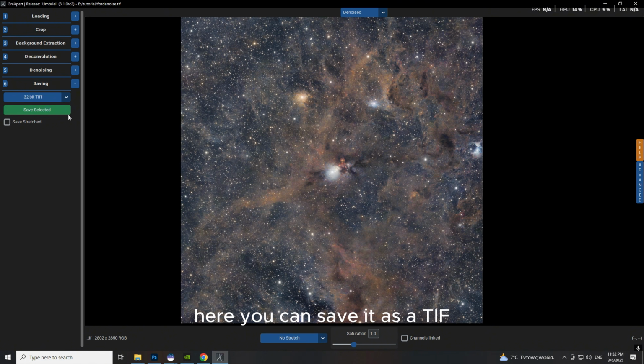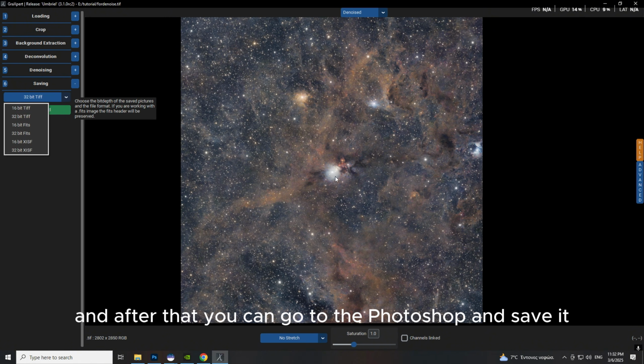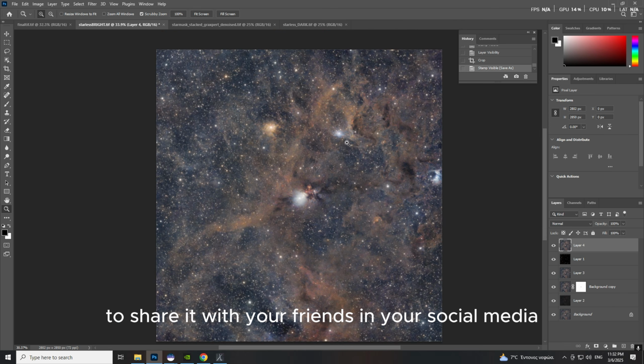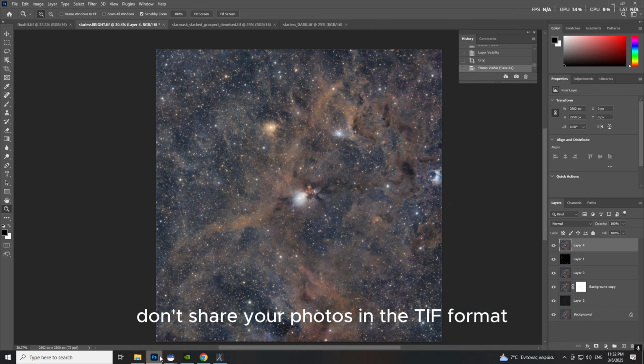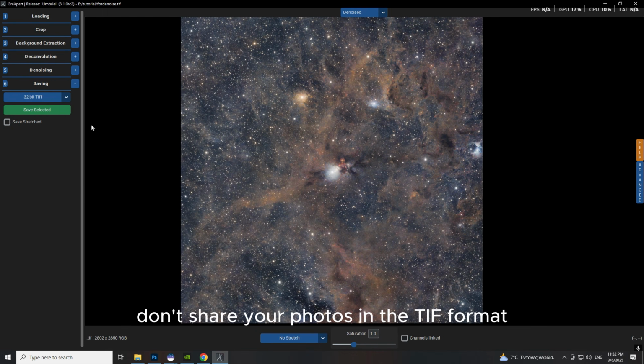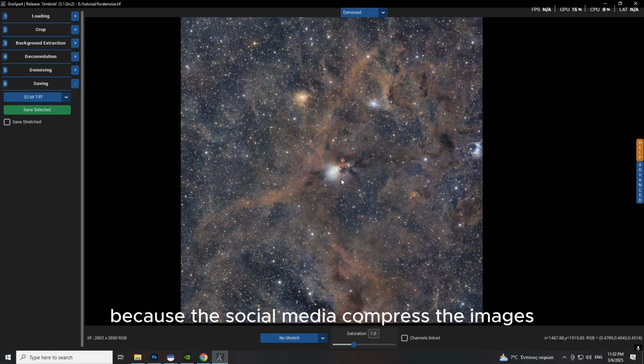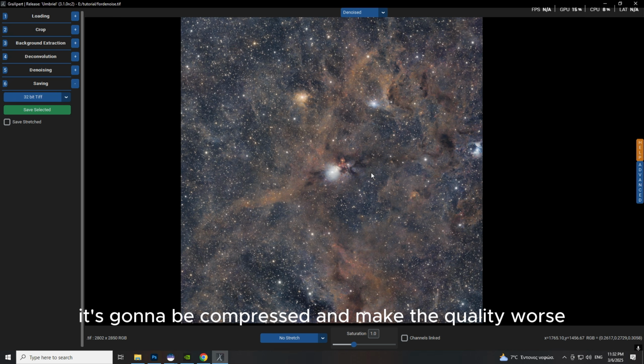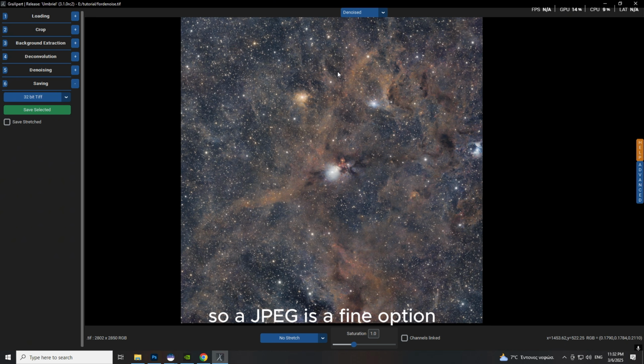Here you can save it as a TIFF, and after that you can go to Photoshop and save it as a JPEG to share it with your friends on your social media. Don't share your photos in the TIFF format because social media compresses the images, so if it's bigger it's gonna be compressed and make the quality worse. So a JPEG is a fine option for social media, Facebook, Instagram, TikTok.